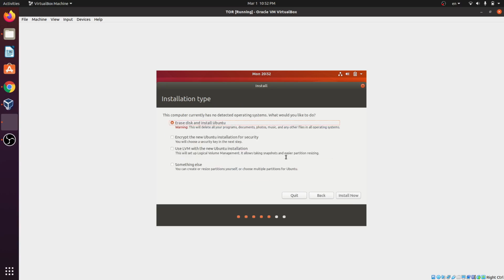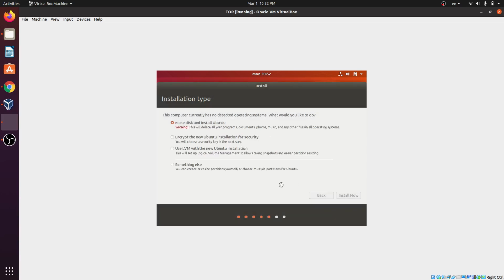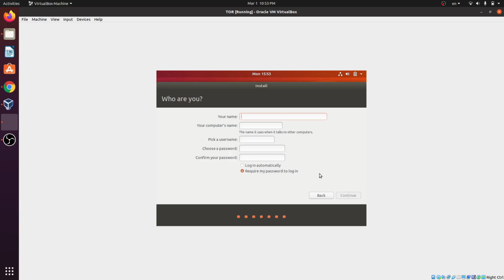Erase disk and install everything. We can enable the encryption, the LVM, but we don't need that actually. So let's install now, and we will go to continue. Now choose the time zone or leave it as is, like New York or California or whatever. Continue. Now name it anything, but I will name it Tor.